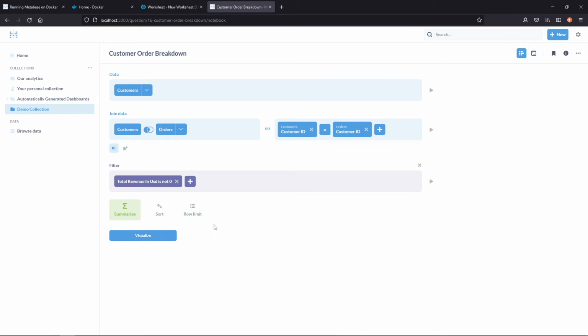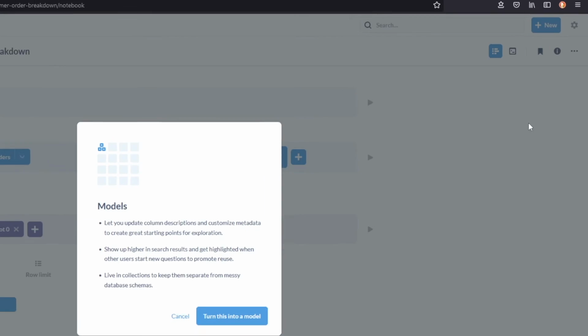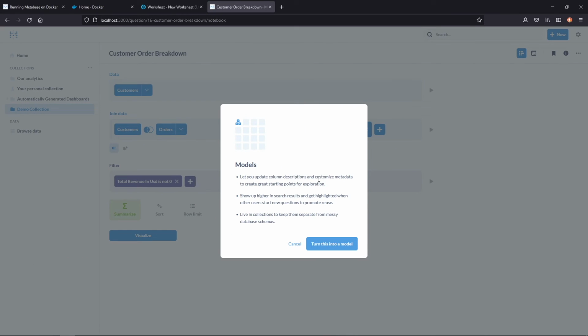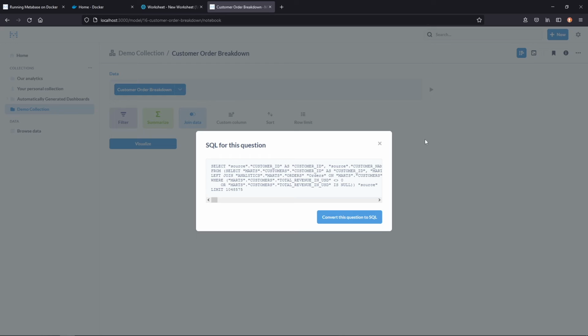For example, if we look at this customer order breakdown, we did some joins here. We did some filters, which is not exactly what's in the warehouse. You could think of this as a custom view, and we want other people to not have to rebuild this, but use this as its own data source, essentially. And the way to do that is you can convert this to a model. If you go to the options up here, there's an option to turn into a model. And again, it's going to let you update the descriptions, customize metadata, and build on top of this rather than having to constantly rebuild off of a data warehouse table. So turn this into a model. And so now it said this is a model now, and we can view the SQL.